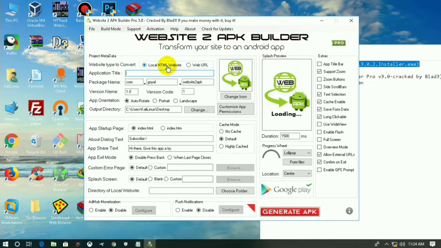Here I will be showing how to convert the HTML files to an app, and after finishing this I will show how to put a URL and convert it to an app. You can give the title name and put the version name and code and app orientation, and you can change the output directory.